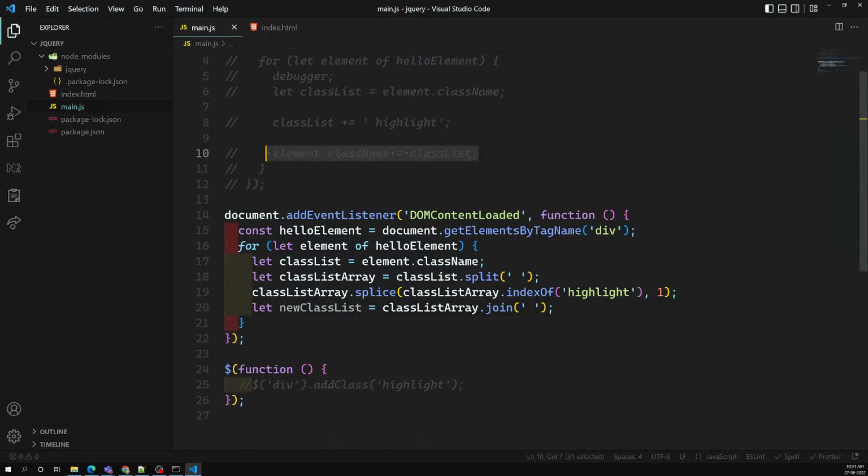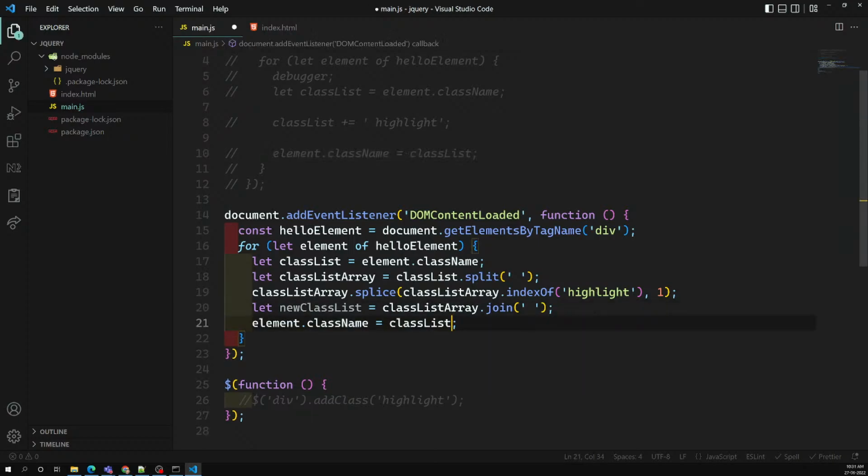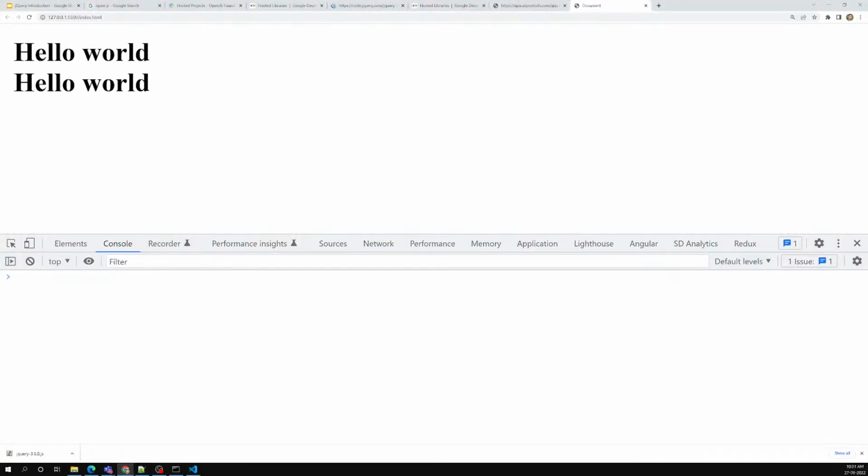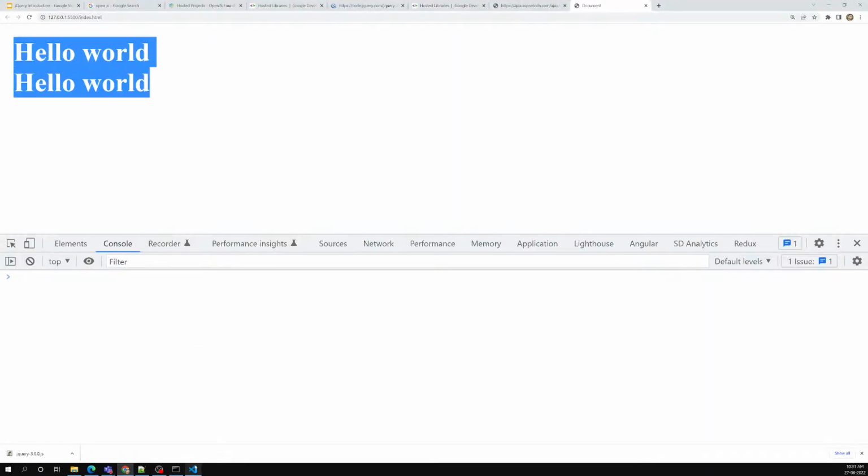So here I can use this element dot class name. Again I can add this one using the new class list. This is the way we need to use the different types of string methods, and we need to add it. Now if you try to see the code, it has been removed.